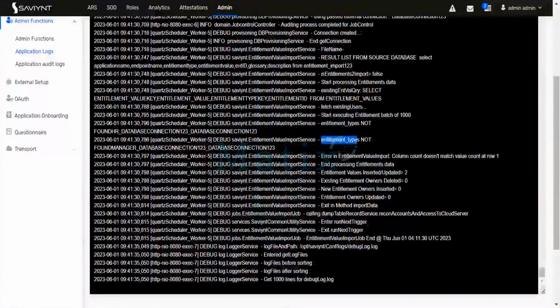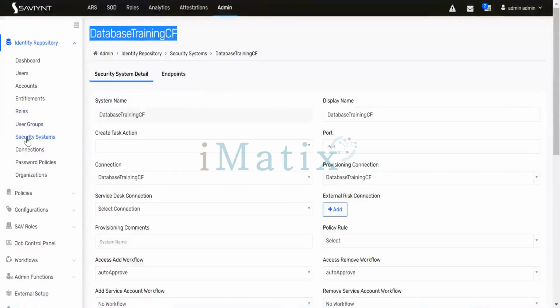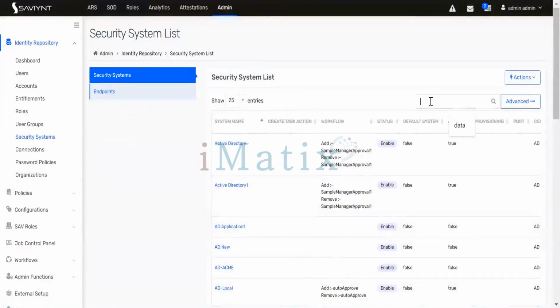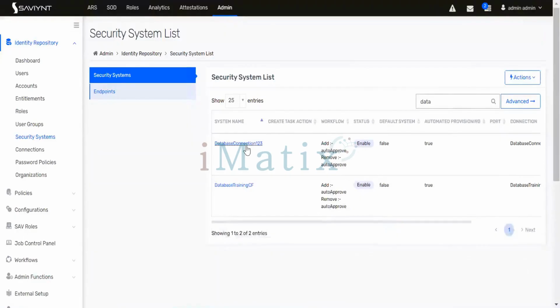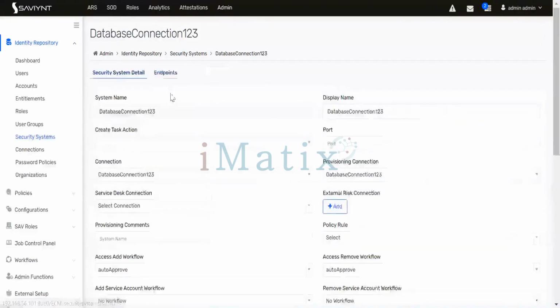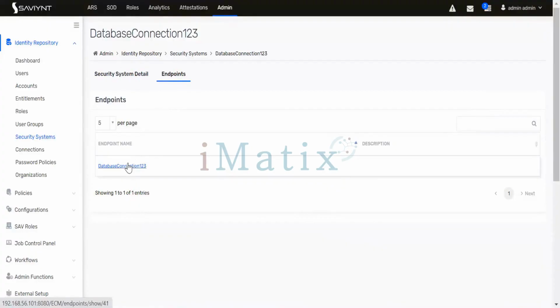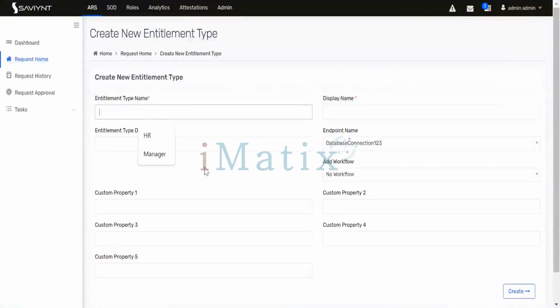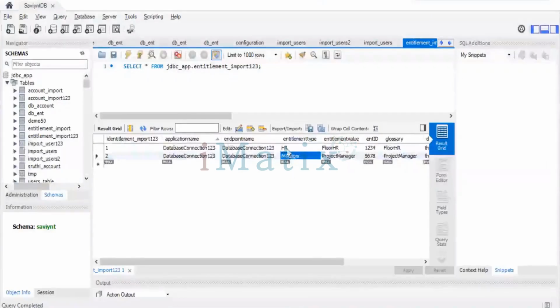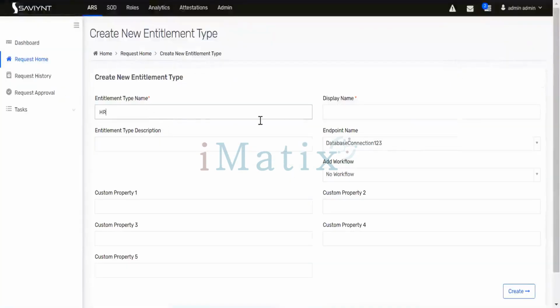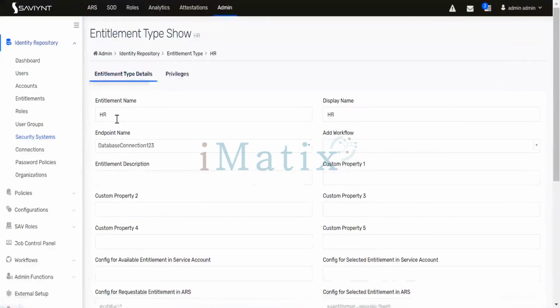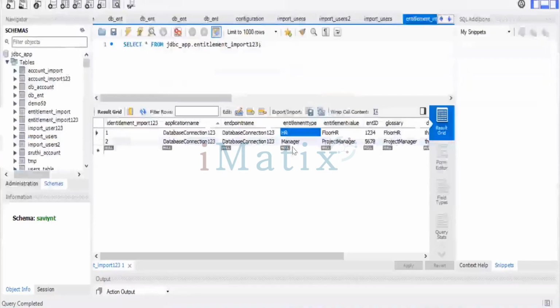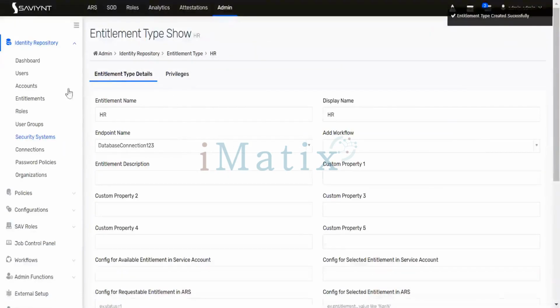What can you do? Simple, go back to your security system. Go to data, go to endpoint and admin type. Here, create an entitlement type for you. What name are you passing here? This is not the real time, that's why it is not able to create. HR type, you created one and manager, it's creating one.